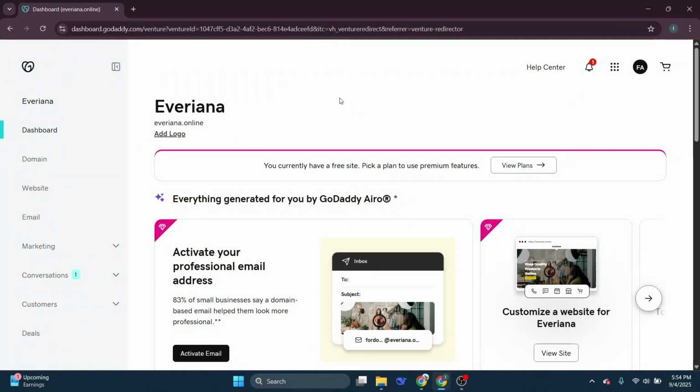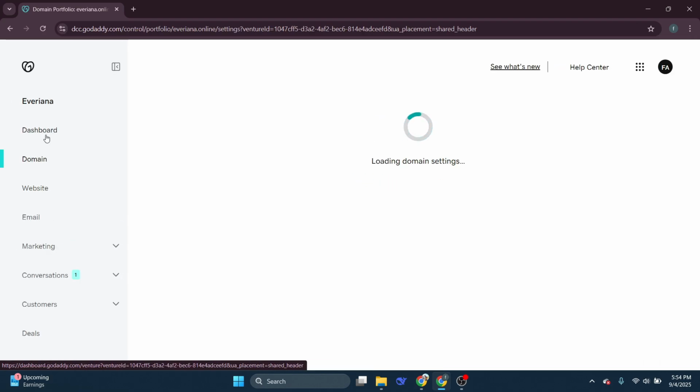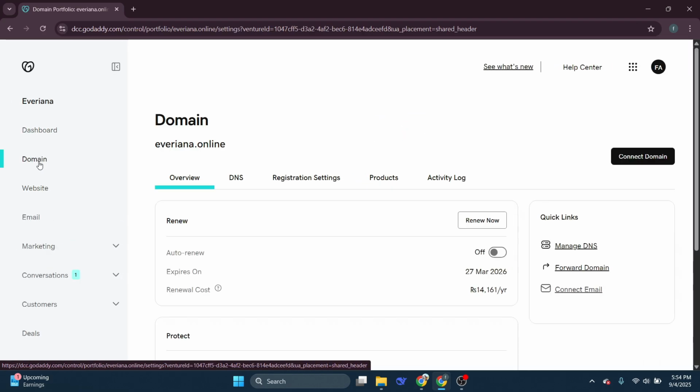First things first, you'll need to access your GoDaddy account. Once logged in, you're going to navigate to your domain portfolio. This area houses all of the domains you own through GoDaddy. You'll want to identify and select the specific domain you're currently working with.